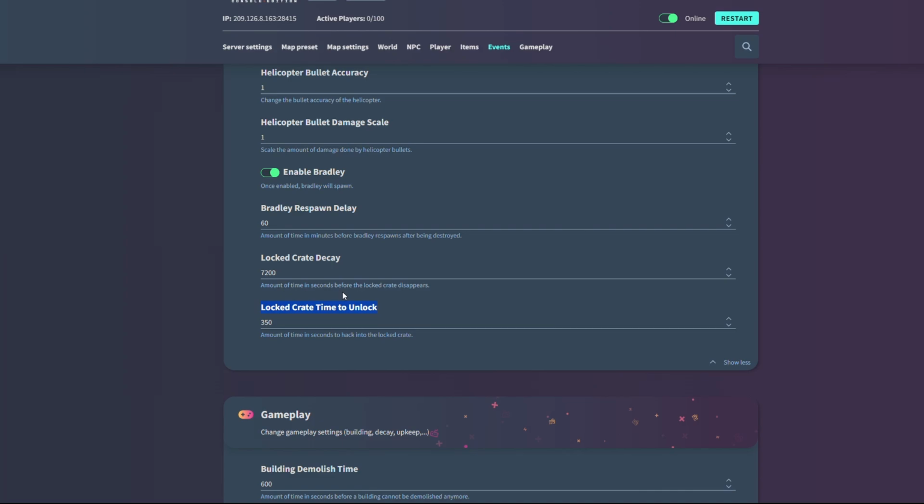Crate decay time, again, you're going to want to keep that in mind, because if you've got a very unpopulated server, it can look a little bit weird when people log in and there's just a ton of crates. So maybe for a server like mine, you'd want to set it down.